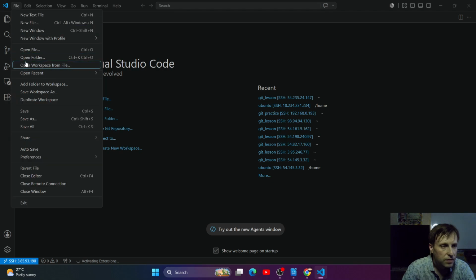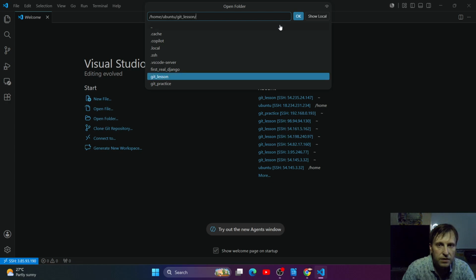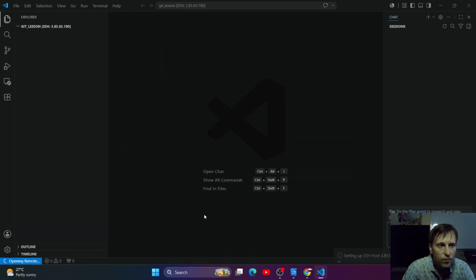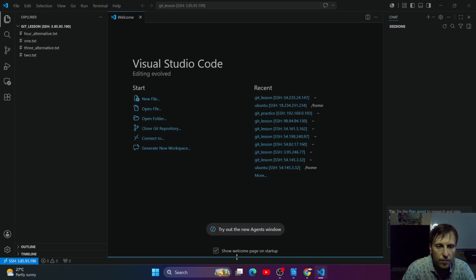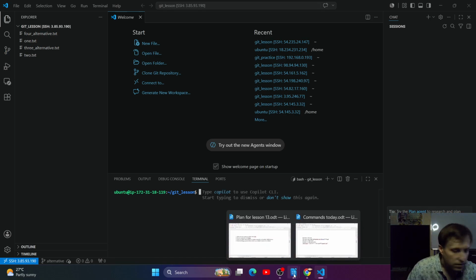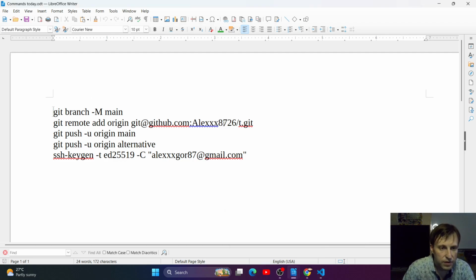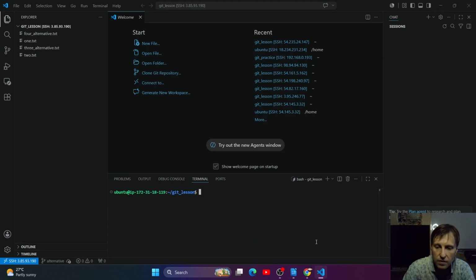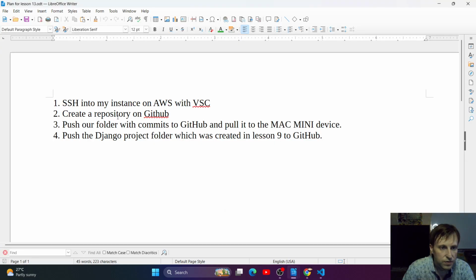Yes, we are in. We have just SSH'd into my virtual machine, or in other words, my instance. Open folder. And here, so let's follow our plan. It's this command. So okay, first let's create a repository on GitHub.